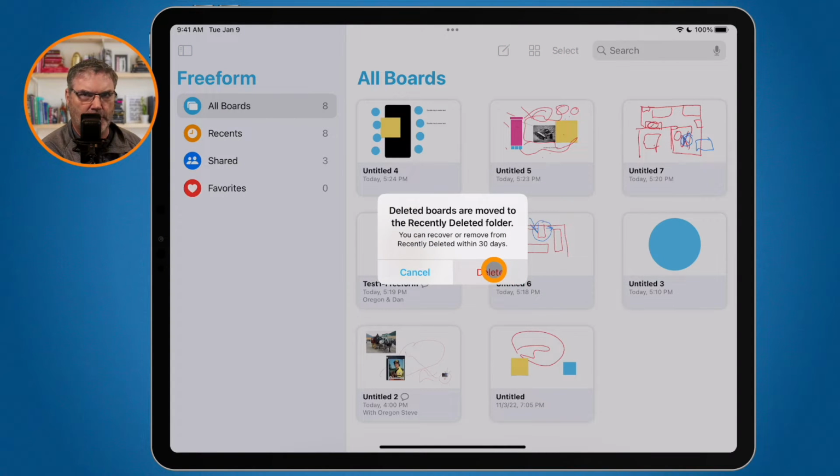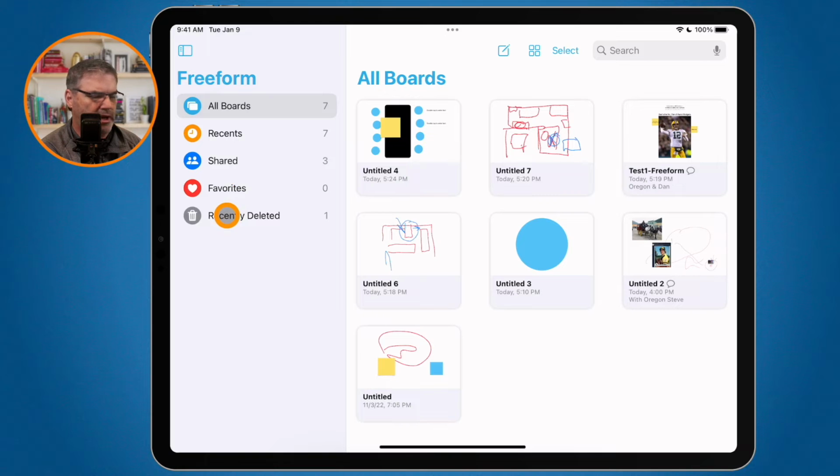It moves to a recently deleted folder. So now I have my recently deleted folder there, and I have 30 days to pull that board out. So I could pull that board out.